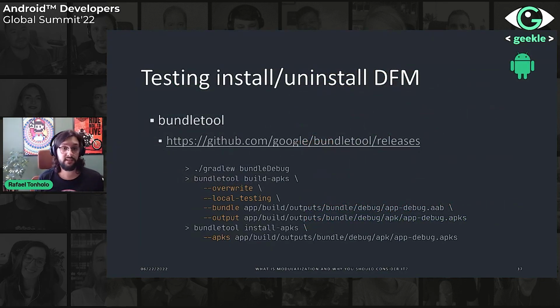But testing the installation and uninstallation of the DFM is a little bit tricky. Using the Android Studio Run, which we are used to, it will install all features if you don't specify that you don't want to install one or another. And if you use the Split Install Manager to download that feature after running from Android Studio, it will not work as expected.